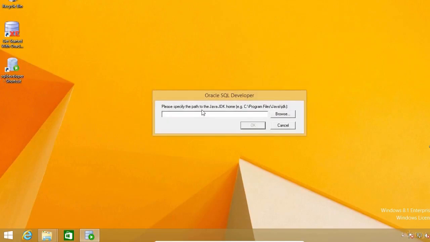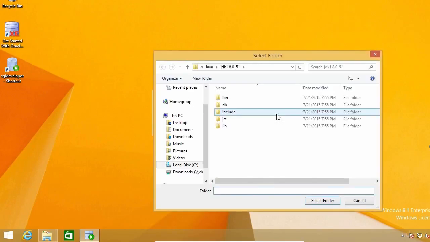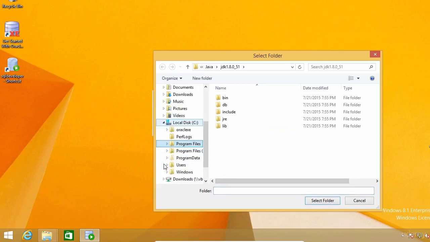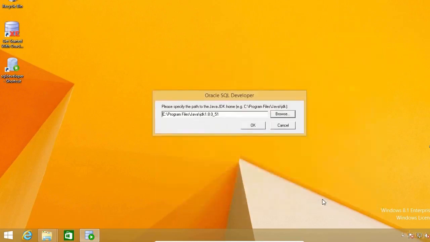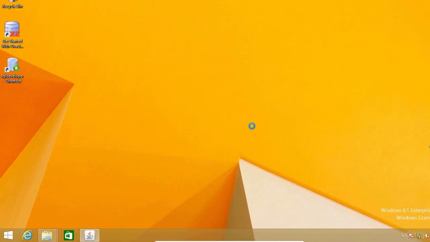When it runs for the first time, it will ask you for the path where the JDK was installed. So I'm going to click on the Browse button and navigate to the JDK location. I need to specify the root folder for the JDK. So I'm going to click on Select Folder here and then click on OK.